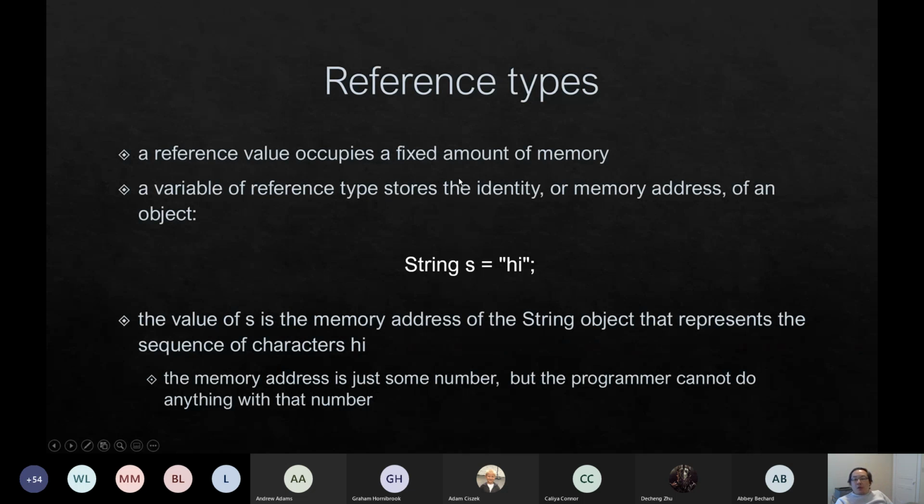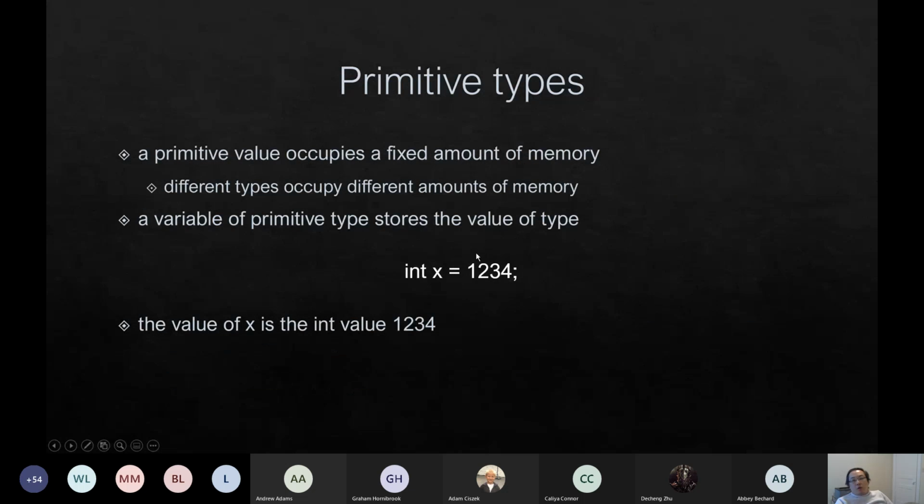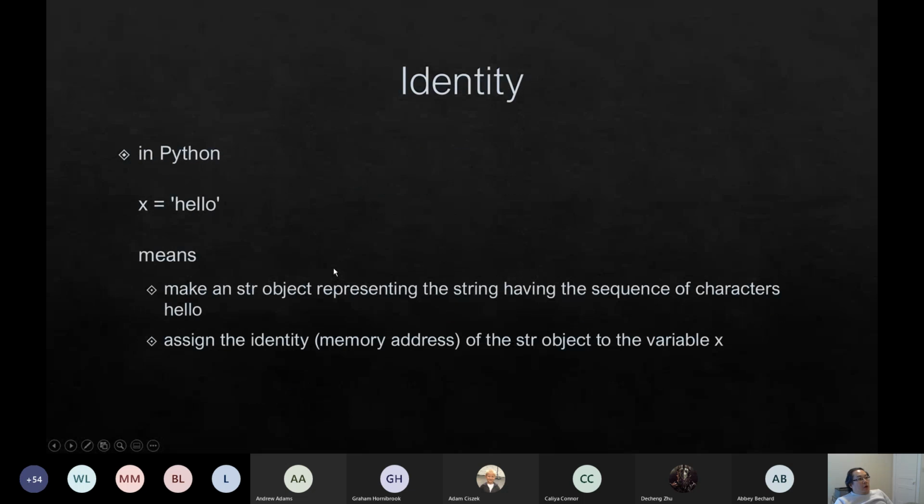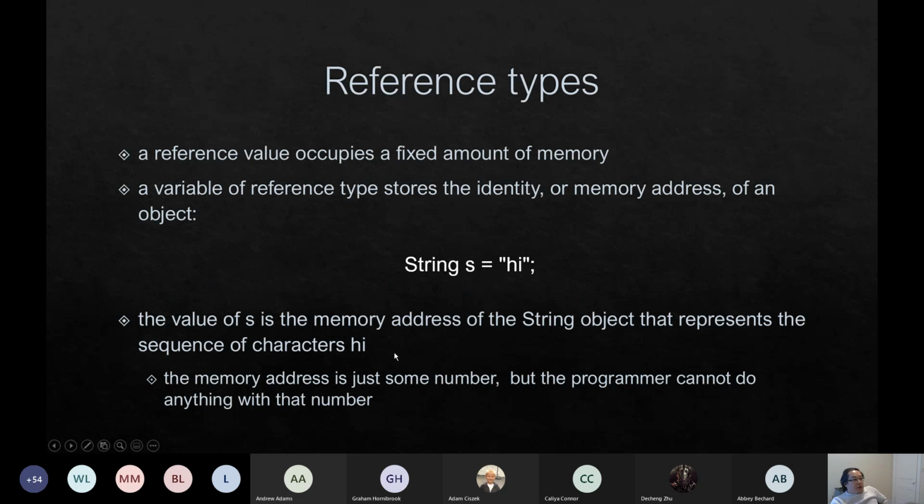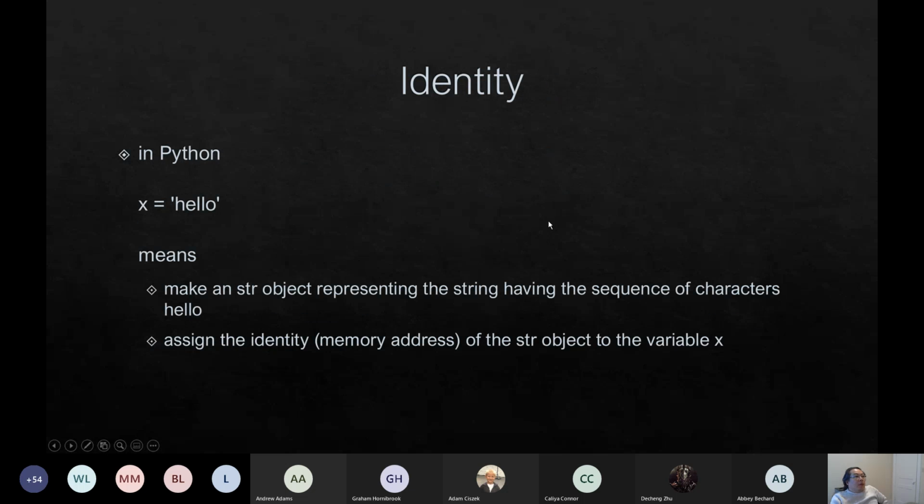Okay, so a reference type stores a memory address. A primitive type stores the value. This is absolutely critical. Now, what is meant by identity? Back here I said it stores the identity. The identity of an object is just its memory address.